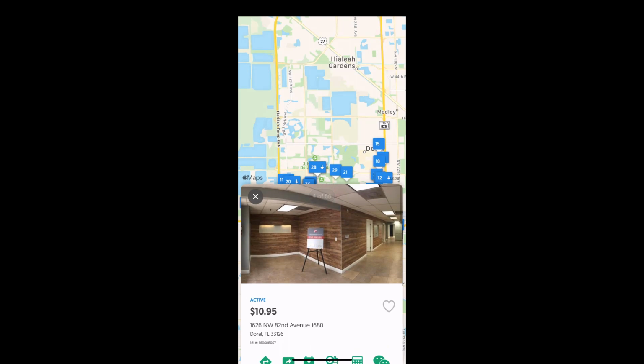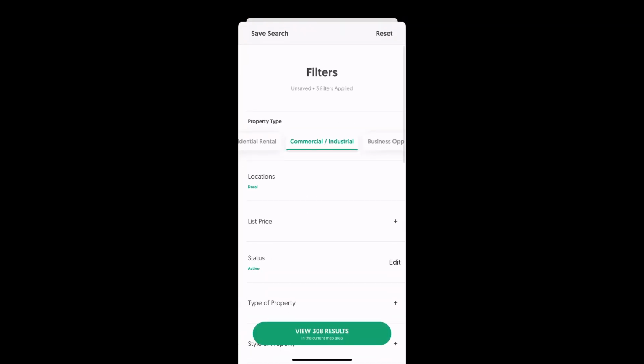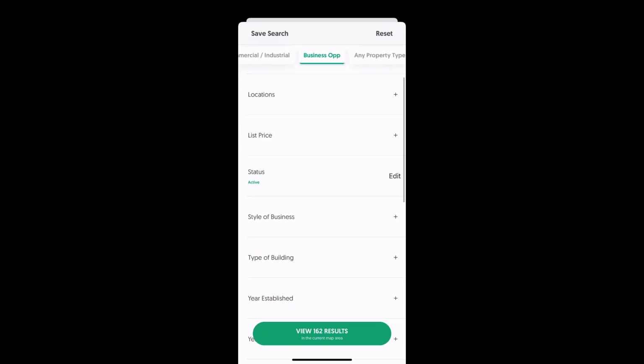Now, if I go back to my filters, you also have business opportunities. So I'm just going to reset everything. Business opportunity, usually when you're searching on the computer, you have to manually type what kind of businesses you're looking for. But here they've given you a list. So everything in the application has to be drawn from a list.